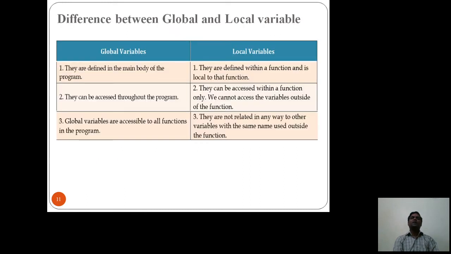Next slide, the difference between a global variable and a local variable. What is the difference? A global variable can be defined in the main body of the program, but a local variable can be defined within a function and is local to that function. Global variables can be accessible anywhere in the program, but local variables can be accessible within a function only. We cannot access local variables outside of the function. So the accessibility of the local variable will be within the function only.